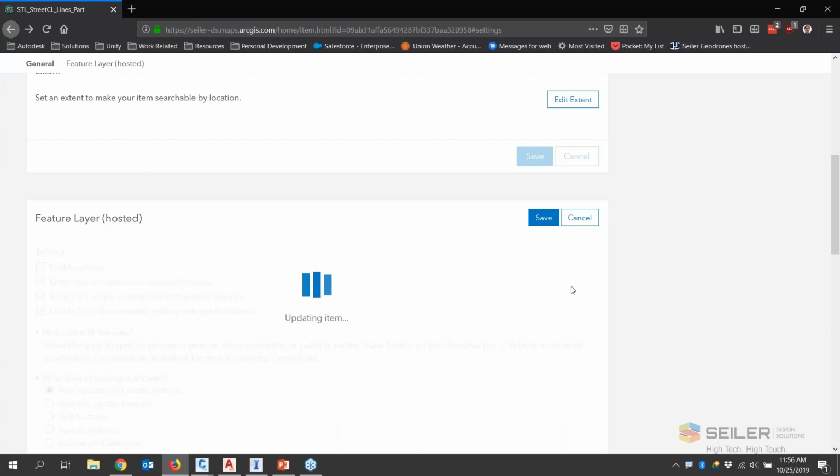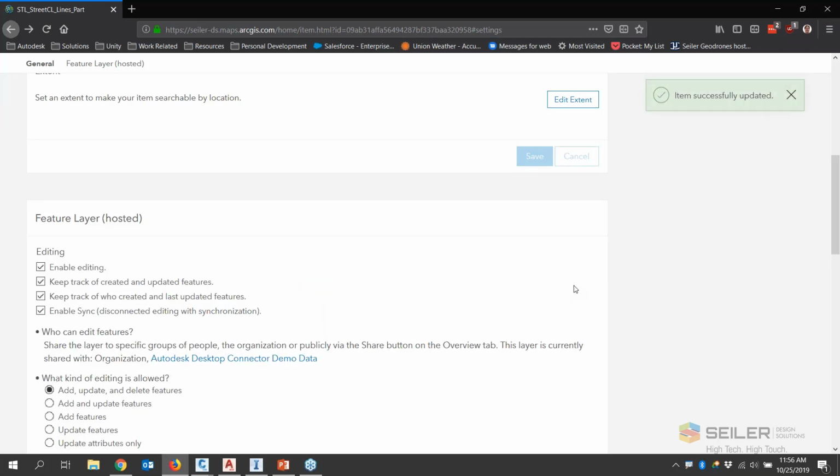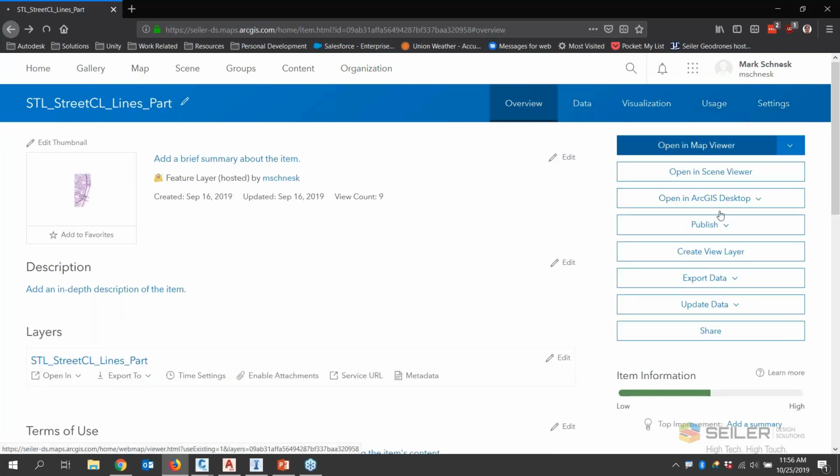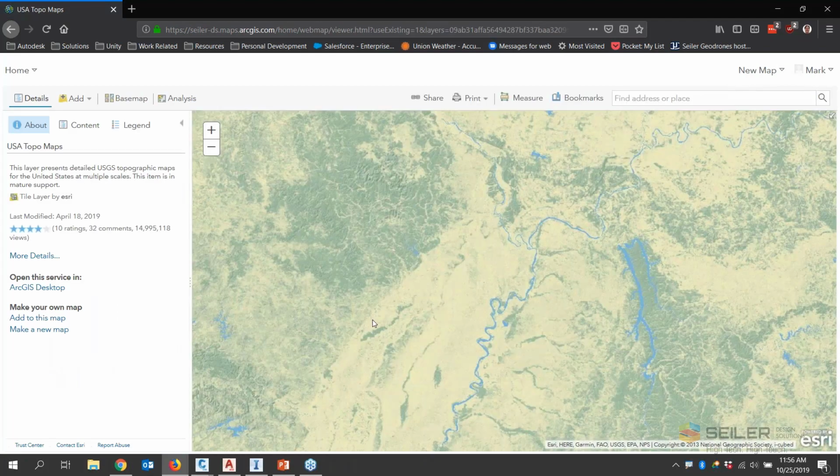So I can save that. So now I should be able to edit that data. Let me go back to the map on that. Go back to my map. So let's go back to overview. Let's go back to visualization. Now I should be able to edit that data in here.